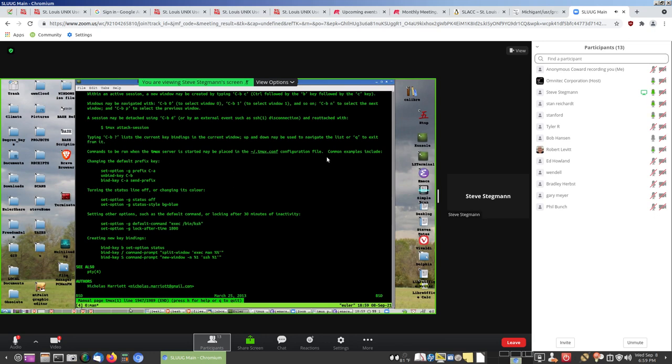Screen also allows two people to visit the same screen, so one of you can type while the other one watches what's going on. Lee and I do that every once in a while, and Tmux does the same thing.